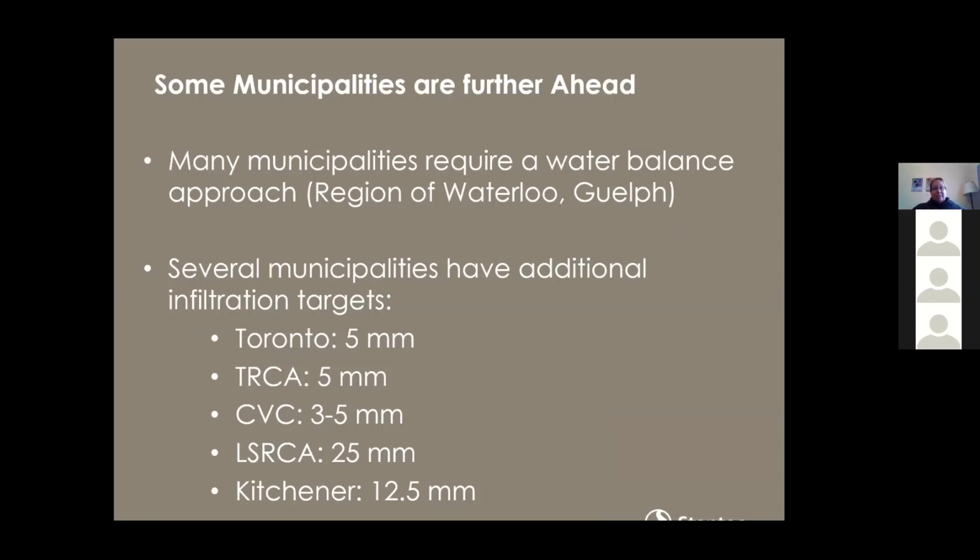So even though we don't have standards, many municipalities already require what we call a water balance approach. The Region of Waterloo and Guelph especially, and that's an approach that requires you to match your existing infiltration levels in your development. So you have to offset the development and infiltrate water. This is mainly due to the fact that these regions are groundwater supplied regions for drinking water. And the idea is that we want to be replenishing our aquifers in order to maintain our drinking water supply.